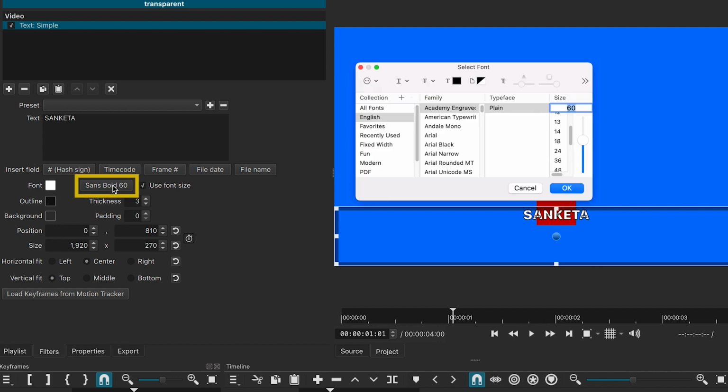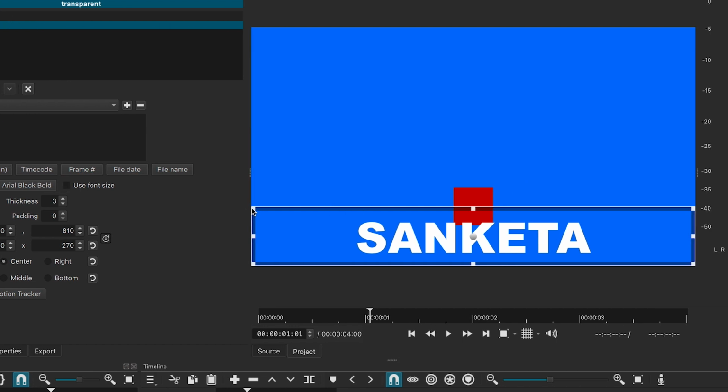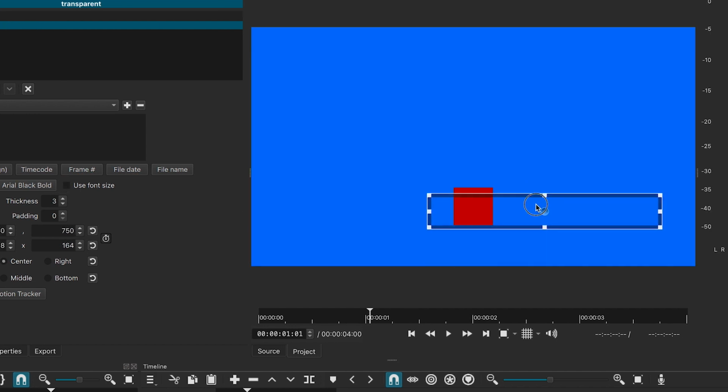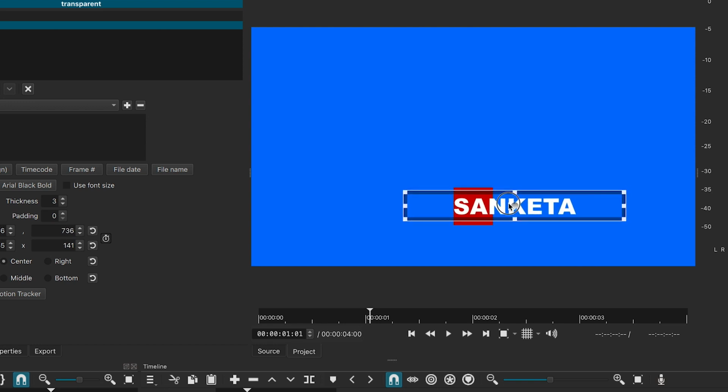Change the font to Arial Black. Uncheck the box for Use Font Size to make it easier to make changes to the size of the text. For the beginning, we will keep the text touching the left side of the shape because we want to show the animation that the shape is moving towards the left side and the text is moving towards the right side.